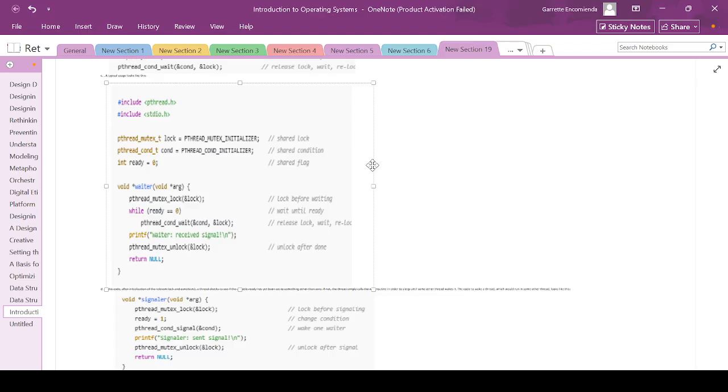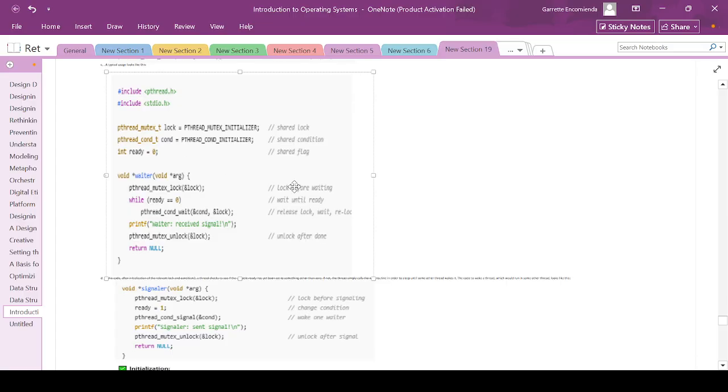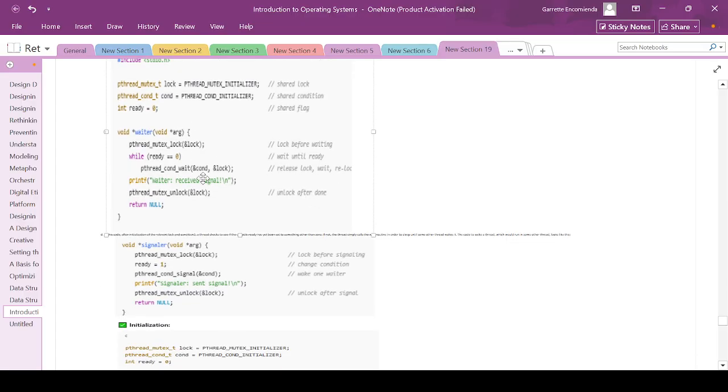Aside from locking, because again it's the heart of synchronization. So int ready equals 0 semicolon, which is a shared flag. So we initiate the void waiter. So these are the waiter, the same code we have earlier.